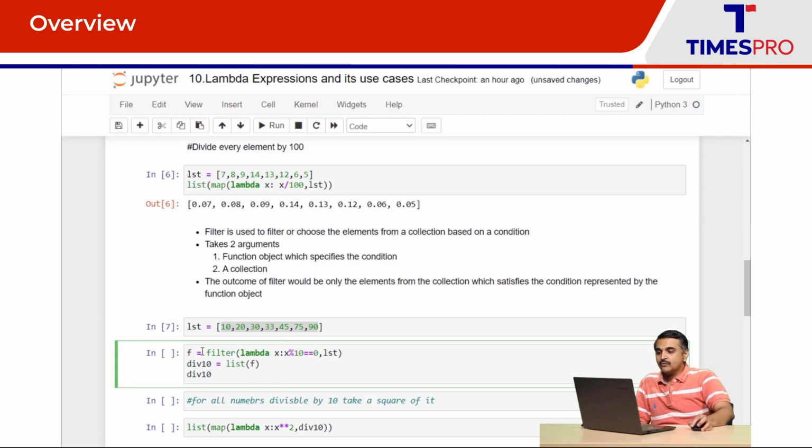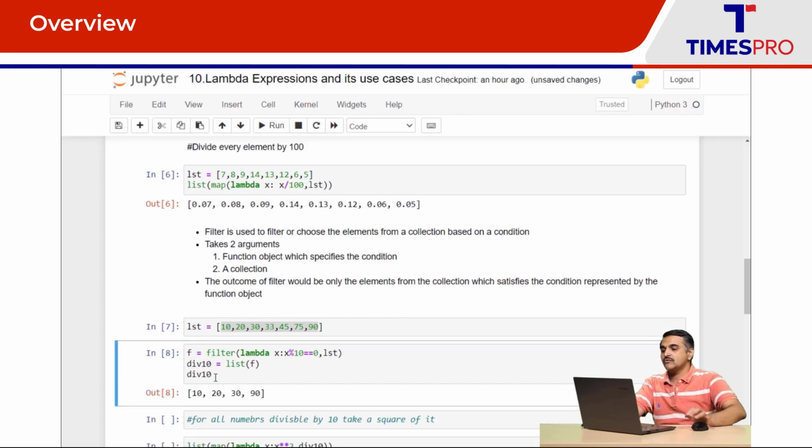The output of filter is going to be a filter object which we are going to convert to a list. I am saving that list in an object div 10, and here you go, is the output. Here you can see only the elements which are divisible by 10 are being printed out.